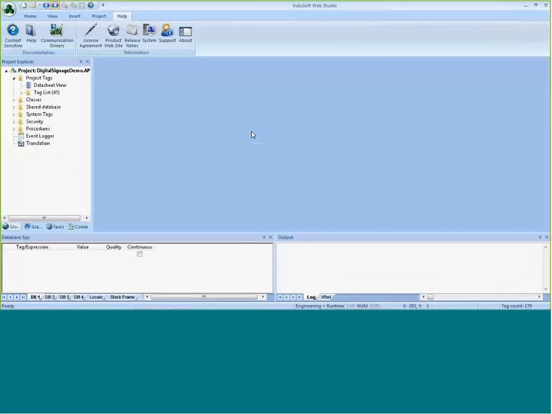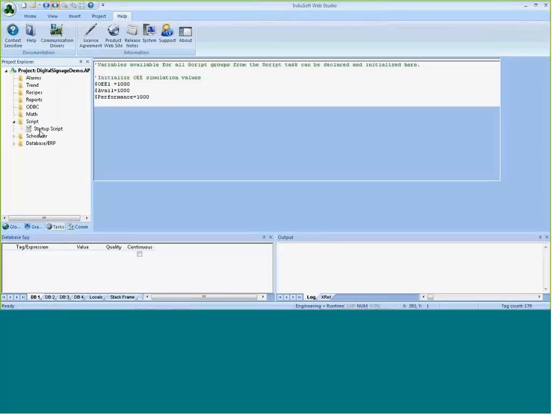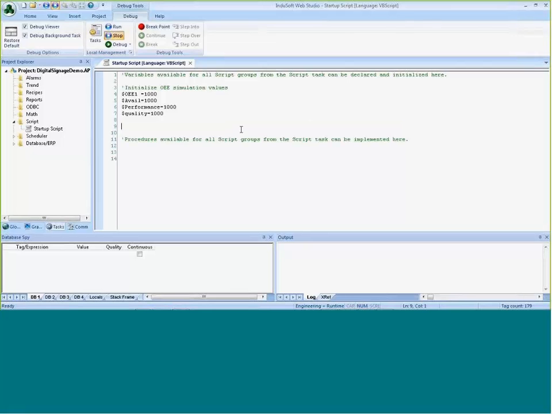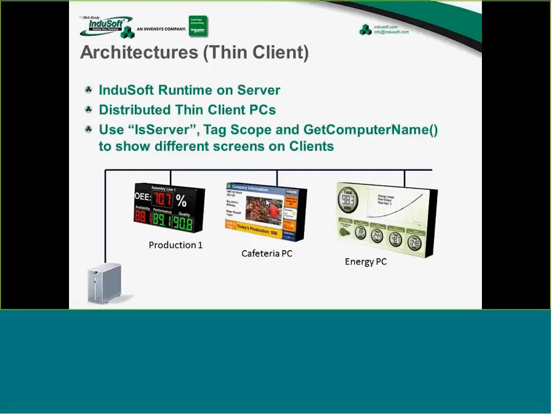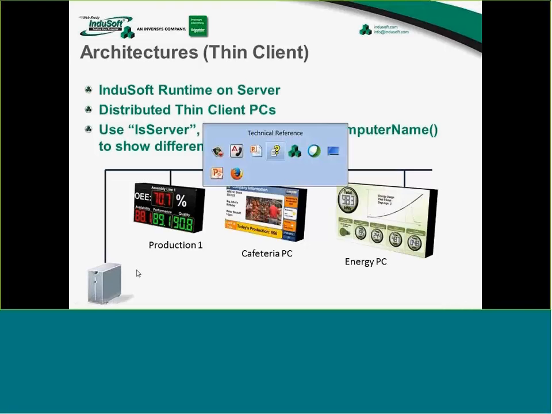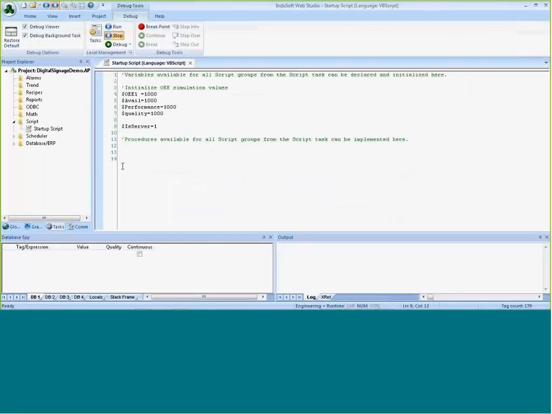So the next piece is to go to the task tab, and in the startup script, I would add that tag isServer and set it equal to 1. By doing this, it's going to be set to 1 on the server, but all the clients are going to remain at their default value, which should be 0. So each one of these can tell who they are now, or that they're not the server, because that value will be 0.